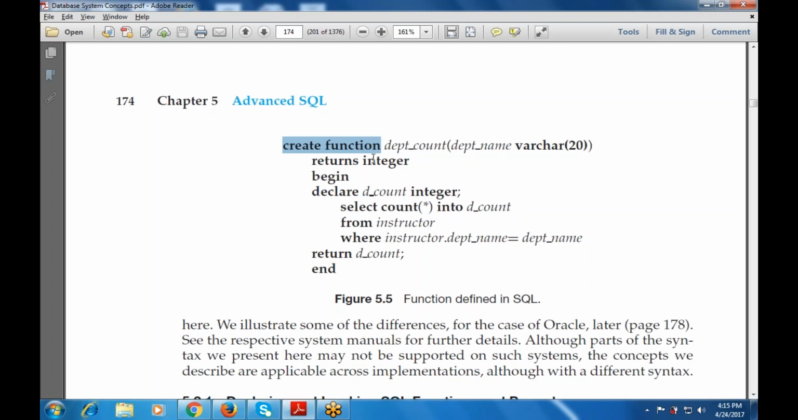Then in parentheses there is a variable name and the data type. The variable name is department name. This can be anything; it also differs. Then there is varchar. This is the same, but it's up to you: either you use char or varchar. So this is varchar, and the value given for varchar is 20. Then RETURNS integer.